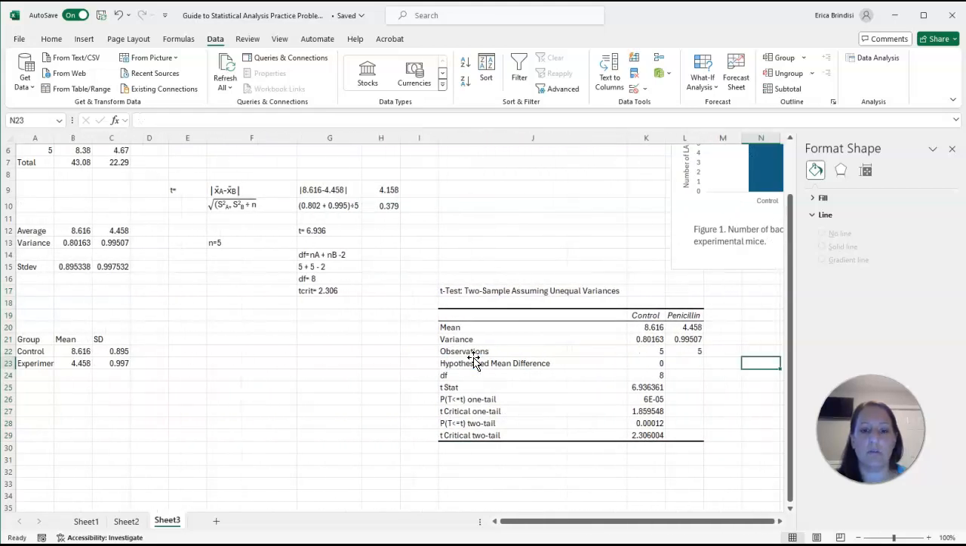And so, again, here's my original data. My graph is up here that I made in the previous video. And here is my t-test data. So what's on here? So again, it tells you that this is a t-test. It's a 2-sample assuming unequal variances. So I have 2 samples, control and experimental, and my variances are not equal. So that's the one I'm going to select.